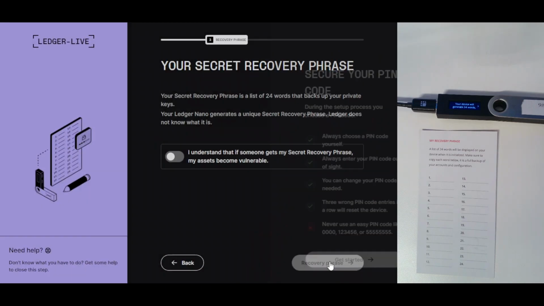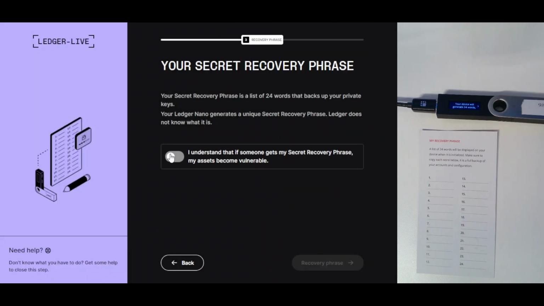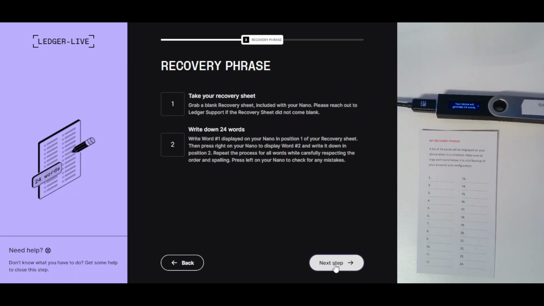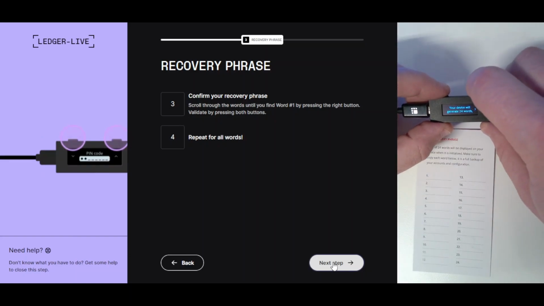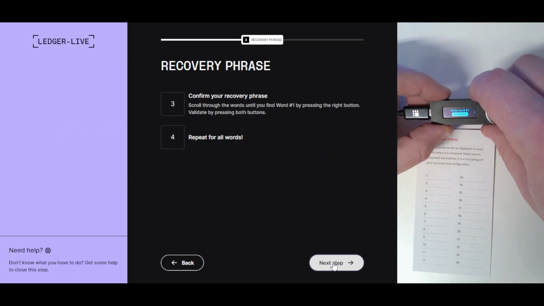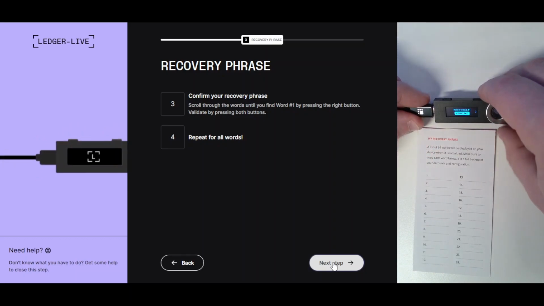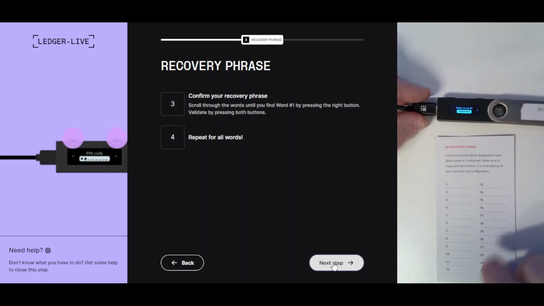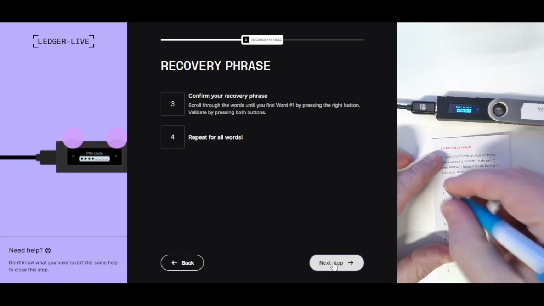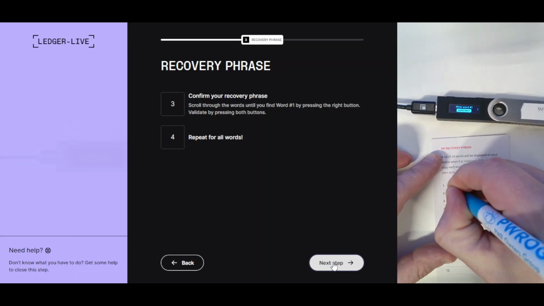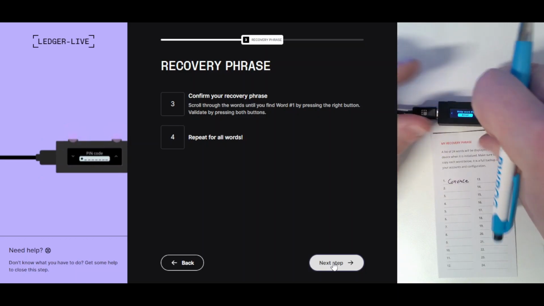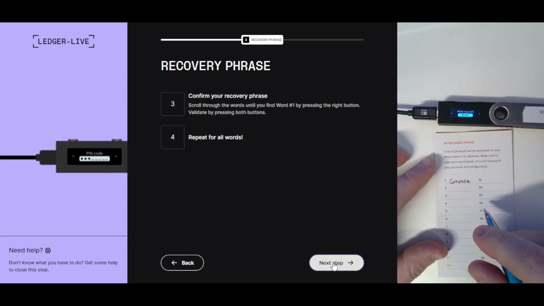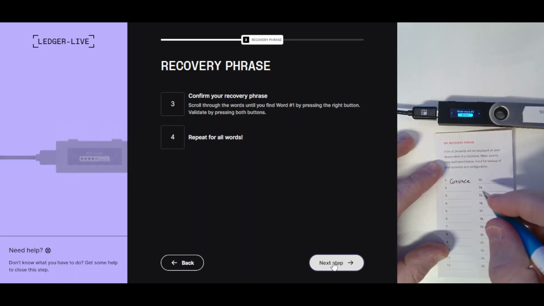and then we're going to get to the point where it starts having us go through our seed phrase. All right, so let's start walking through our 24 words. All right, so what we're going to do is write down our first word on the recovery phrase sheet. And then we'll go to word 2. And at this point, I will speed up the video for you while I go through this process.